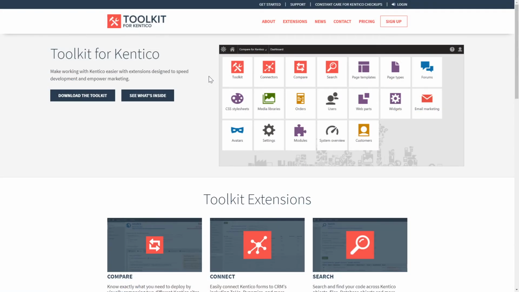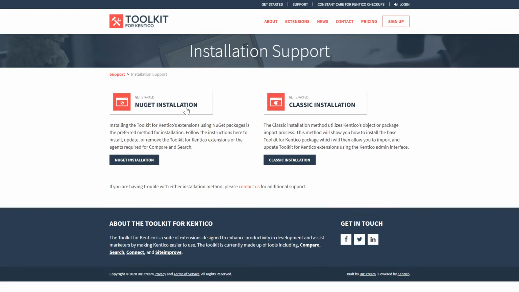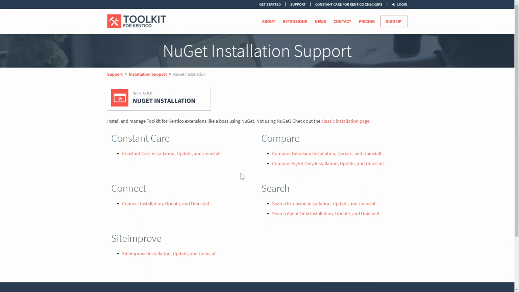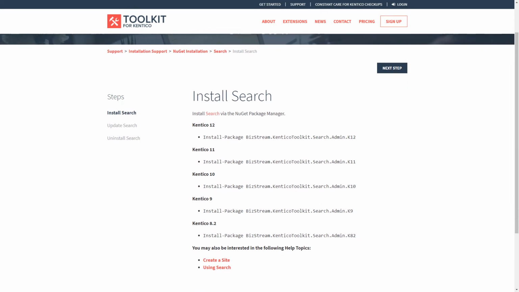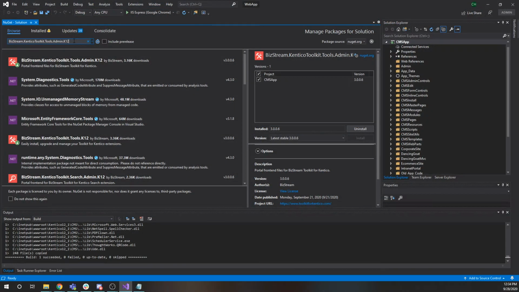And to find that, you can go over to the Toolkit for Kentico homepage. We'll click on Support, Installation Support, NuGet Installation, and then we're going to install the search package. So I'm going to select Search Extension Installation link. And you can see I have all the package names here, and then I can just highlight and copy that and paste that right into Visual Studio.